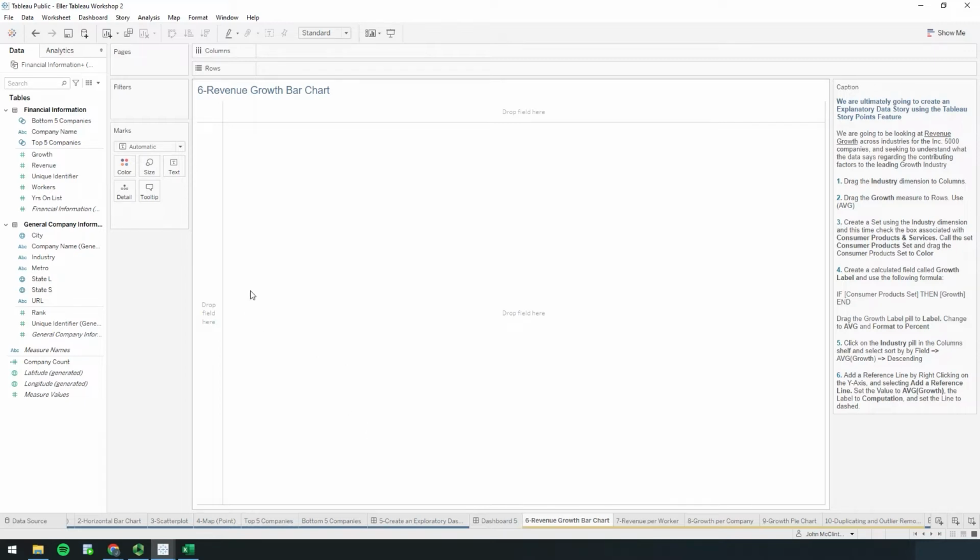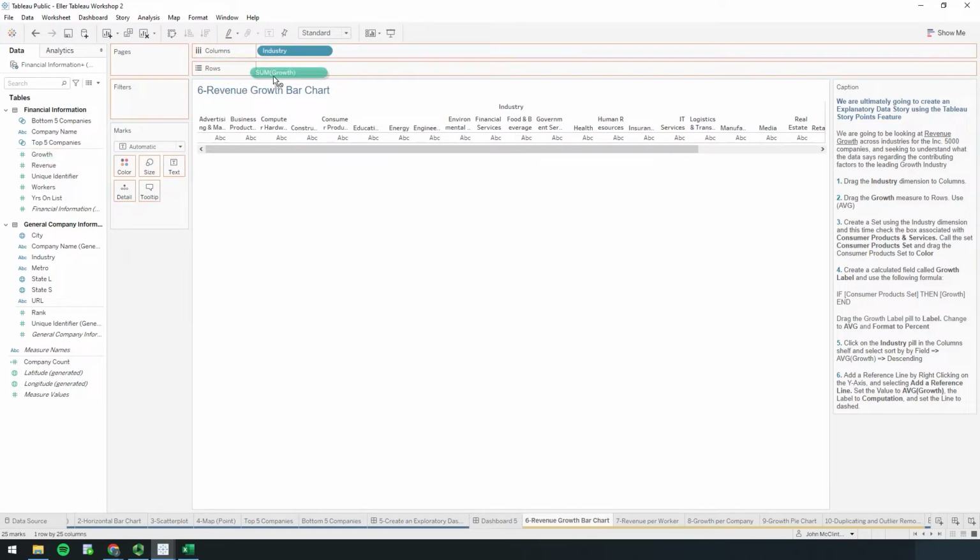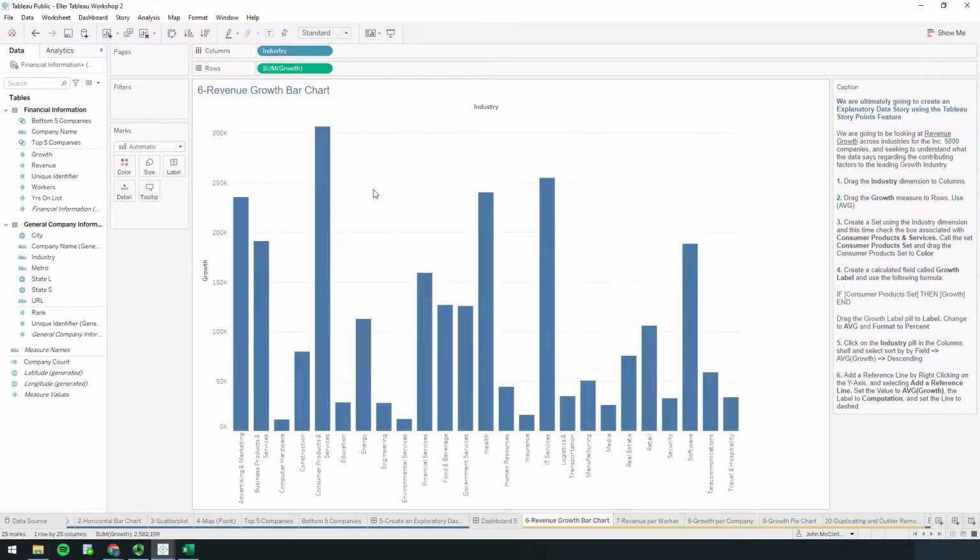I'm just going to put growth, not revenue. So let's go ahead and take industry and we'll put that into columns, and then I'll take growth and put that into rows.